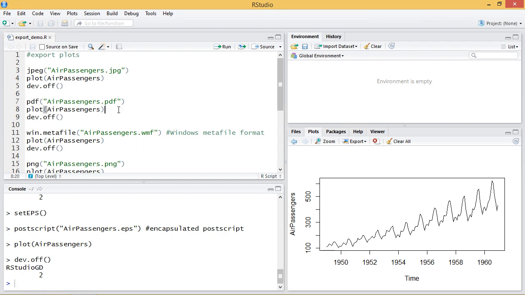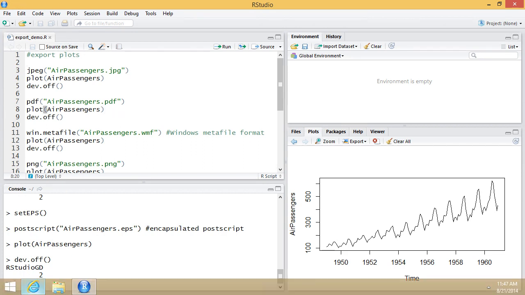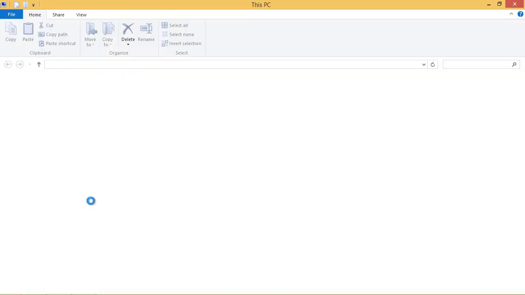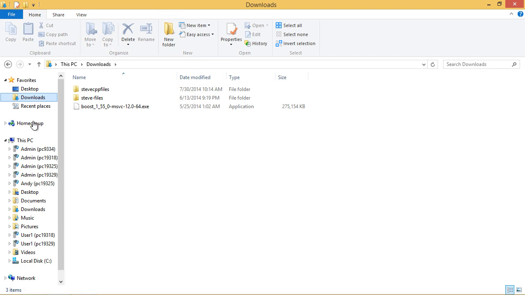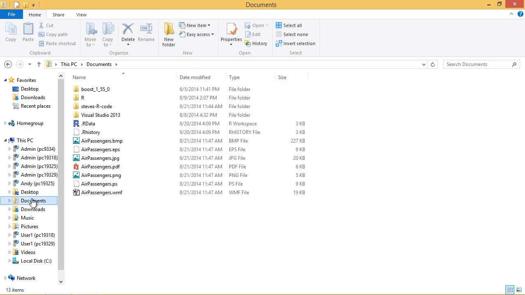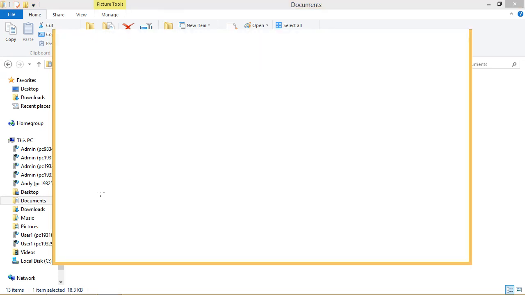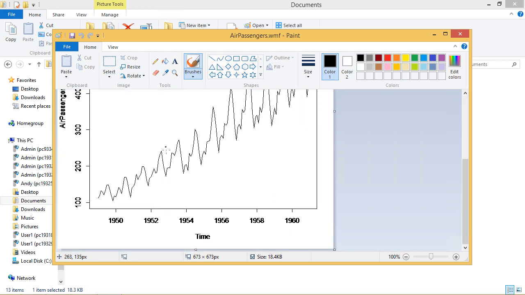And what we can do is bring up our File Explorer. And I can't remember the default, probably in Documents. So in Documents, I have airpassengers.bmp, the EPS, JPEG, PDF, PNG, PS, and WMF. So they're all created. Let's just open up this one here. It should show us. So here's the plot in WMF format.